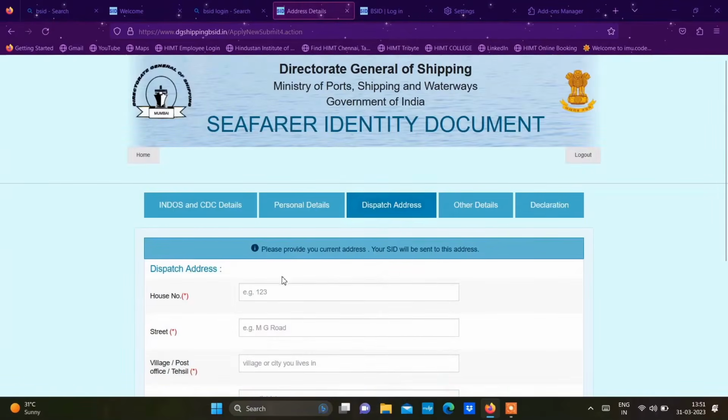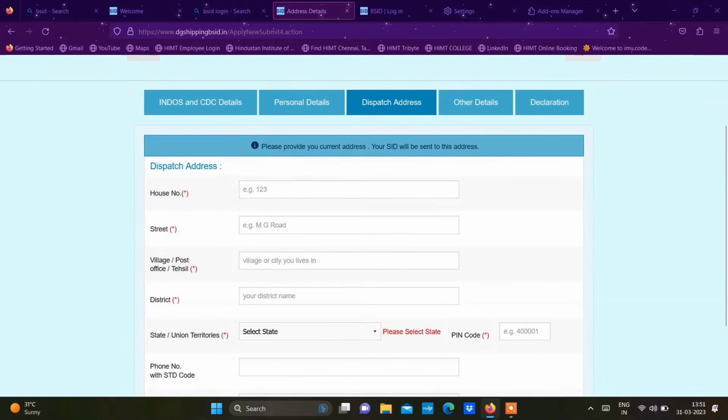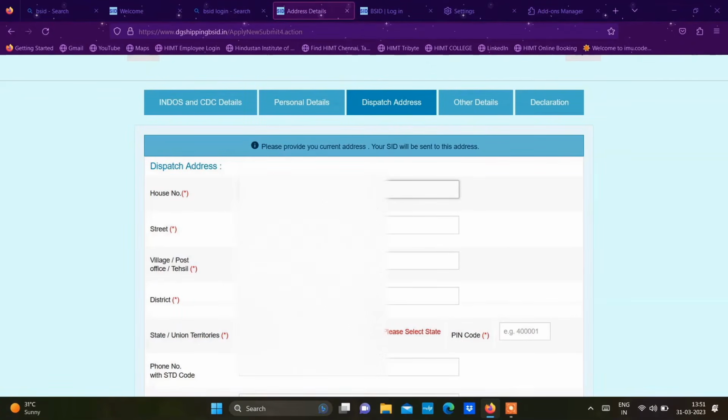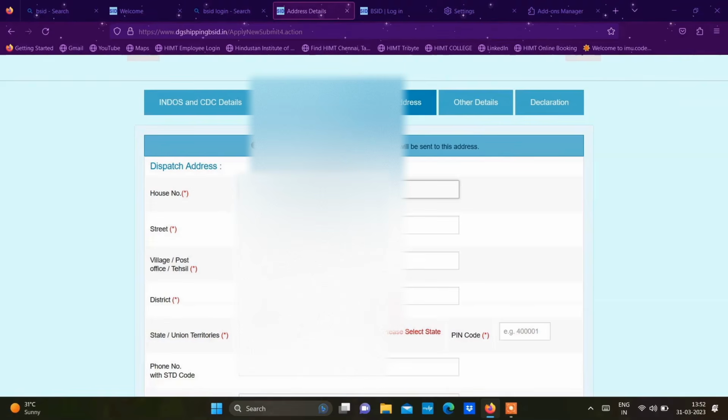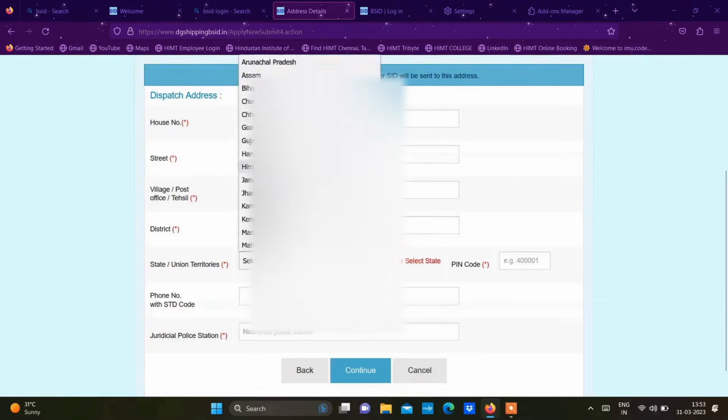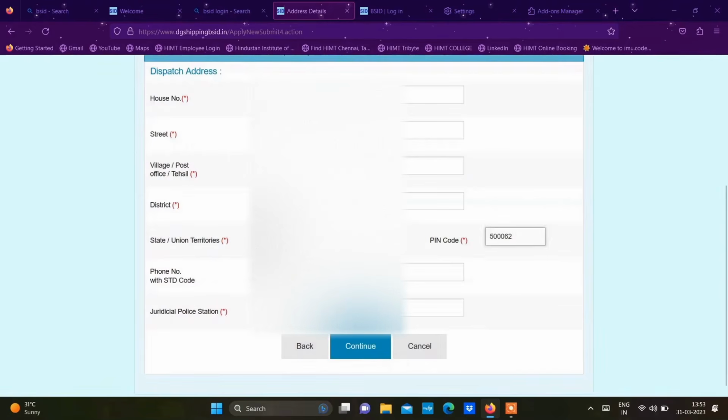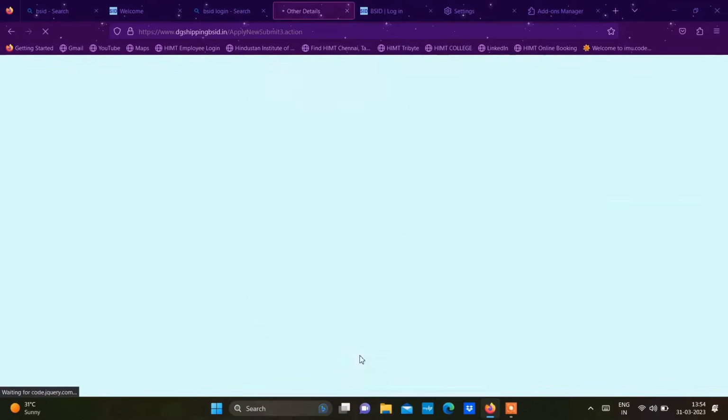The next is the dispatch address. Once your B-SID is approved, the address to which it has to be couriered or sent, that address you have to type in here without any mistakes. So house number you have to give, the street, the village and post office, the district is being asked, the state or union territory, pin code, the phone number with STD code, and the judicial police station. These many details you have to enter and click on continue.